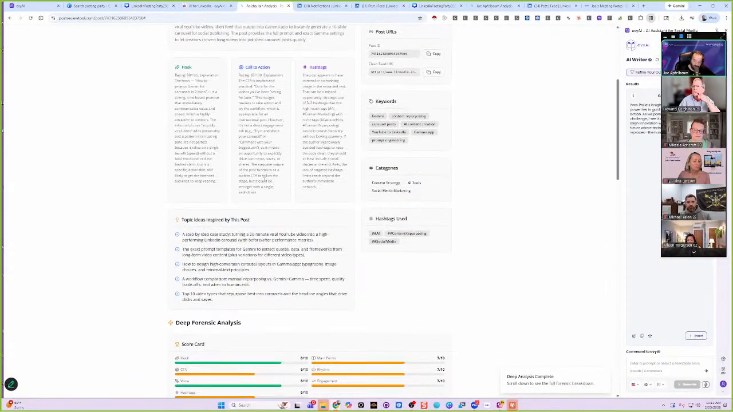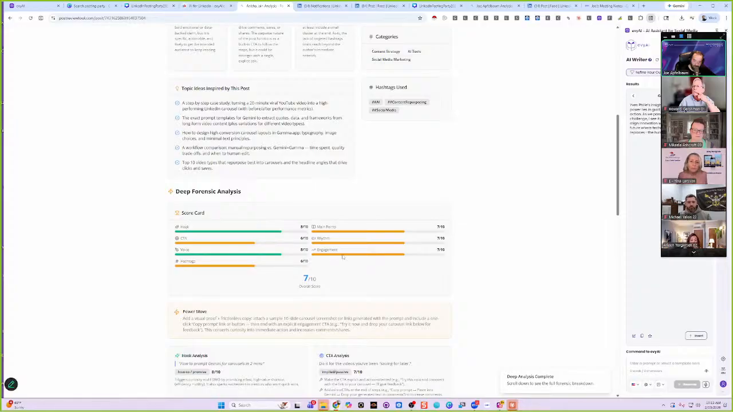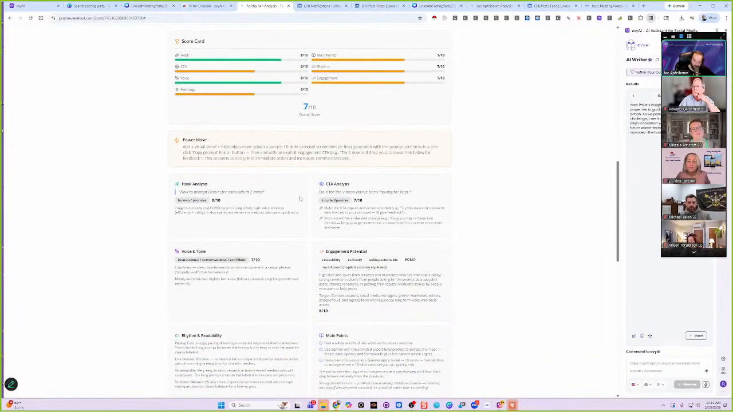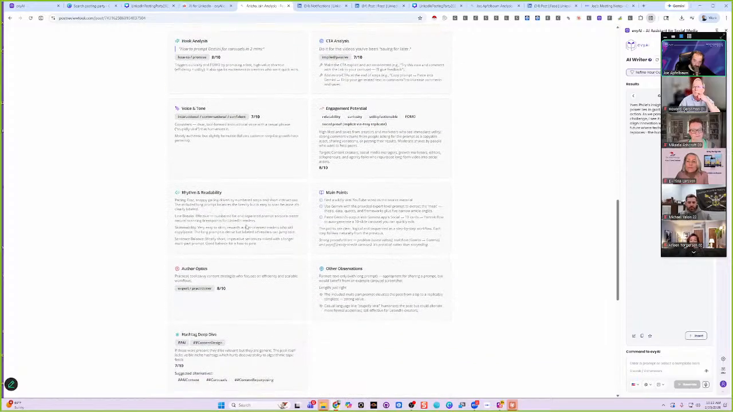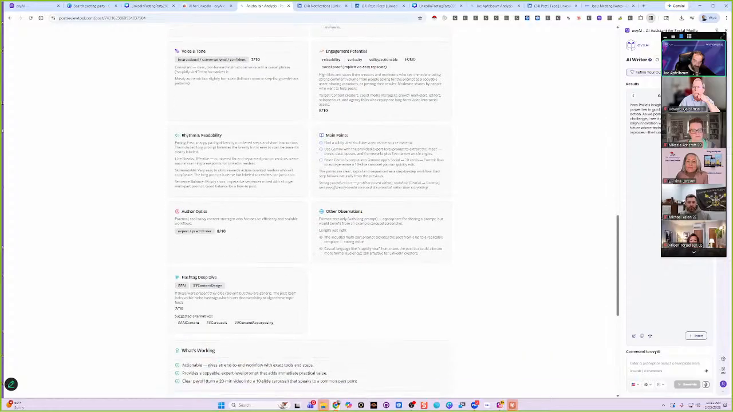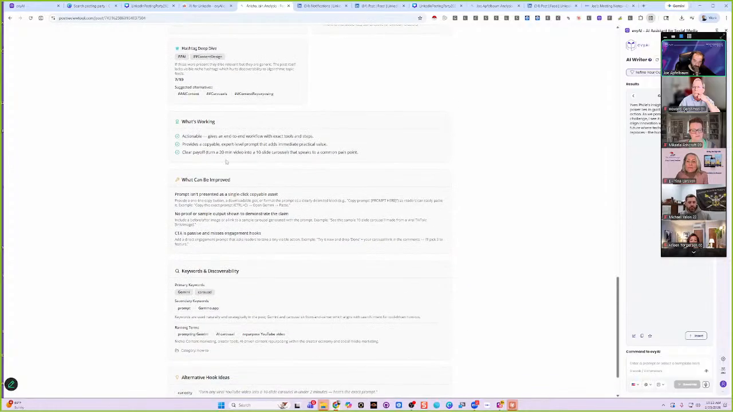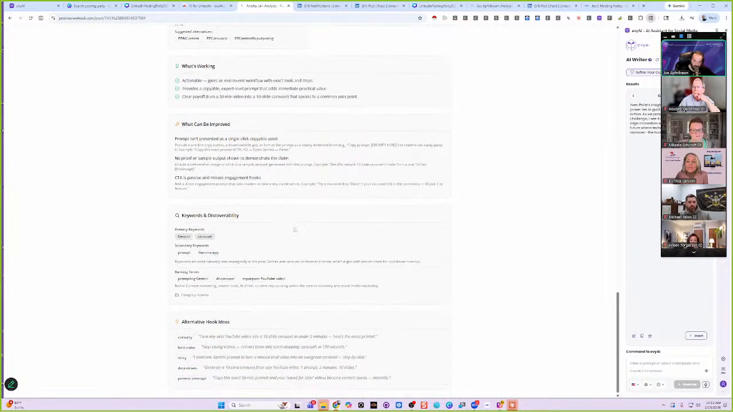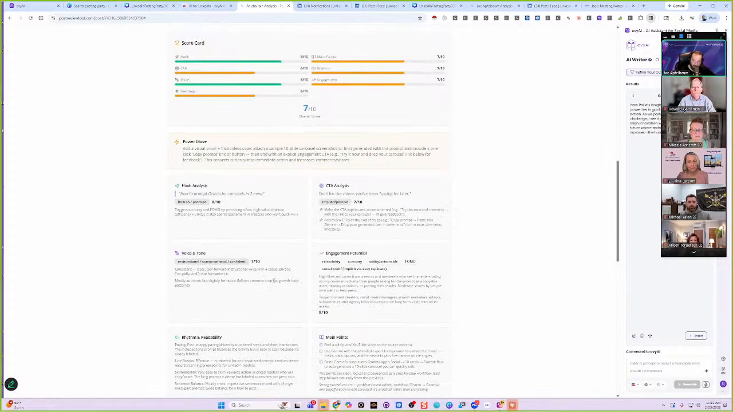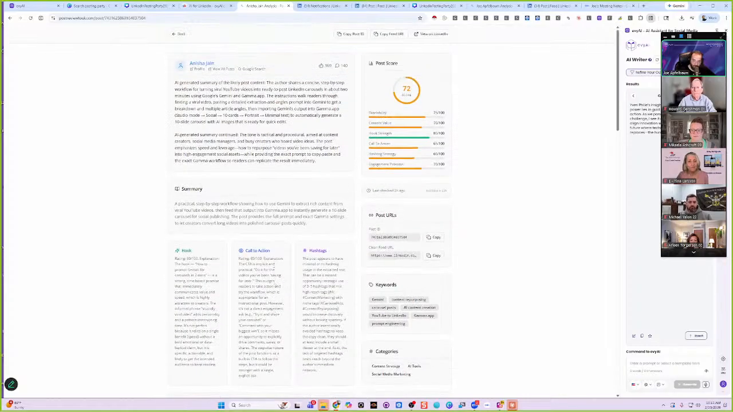So what this actually does is it gives a scorecard to every part of the post. It tells you the power move, the hook analysis, the CTA analysis, the voice, the engagement potential, the rhythm and readability of the post, the main points, observations, author optics, hashtag deep dive, what's working, what could be improved, keyword discoverability, and alternative hook ideas. So you can actually get alternative hook ideas where you can take an influencer's post that you really like, that went absolutely viral, and then just change it to make it a curiosity, bold claim, story, data-driven, or pattern interrupt. And this is available right now totally for free, no login required.